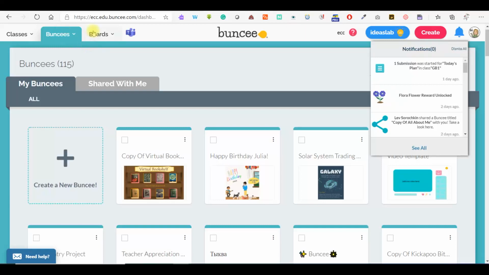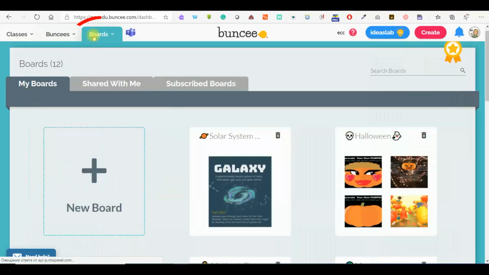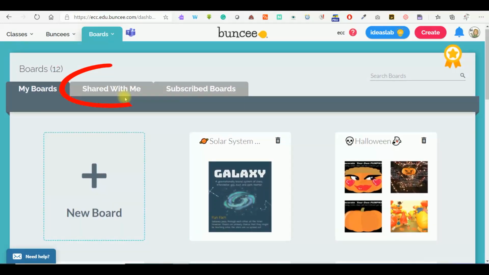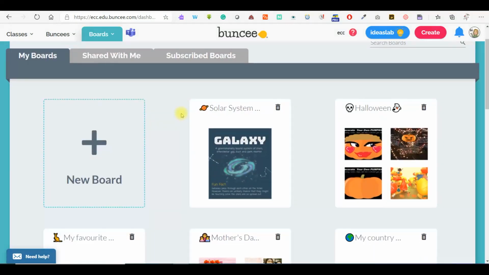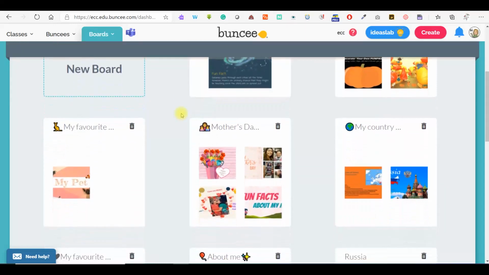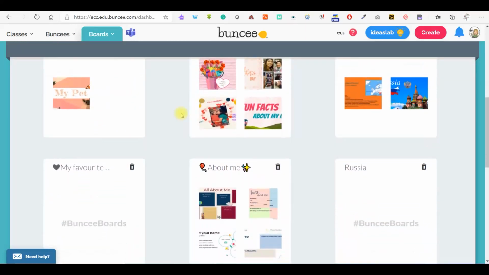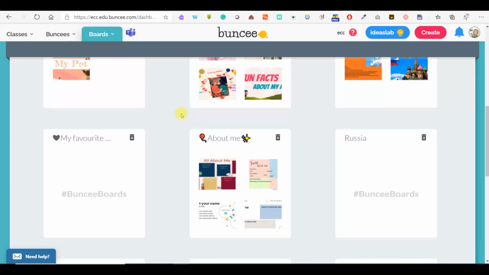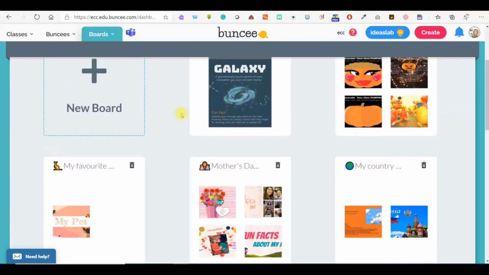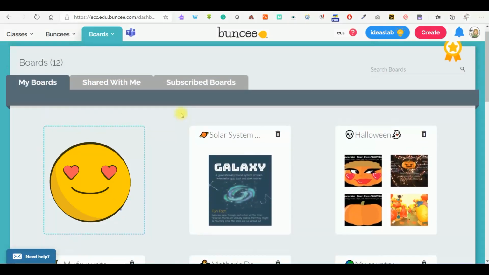Also, there is the third section, which is boards. In the board section, you may see that you can collaborate, you can share your boards, you can subscribe to the boards of other educators, you can also collaborate and create something special and meaningful like collections of Buncees that your students created, students from other classrooms, from other teachers.